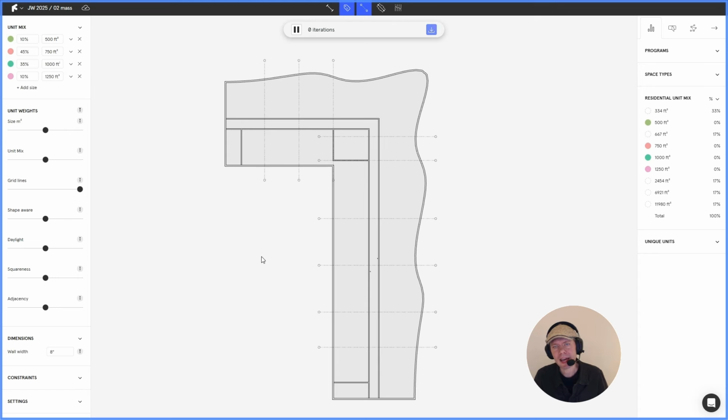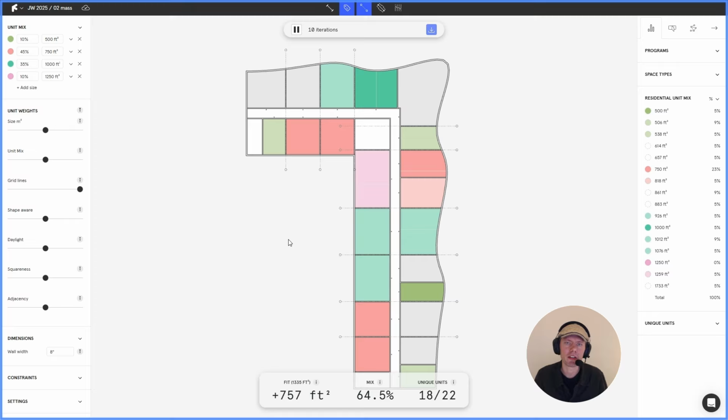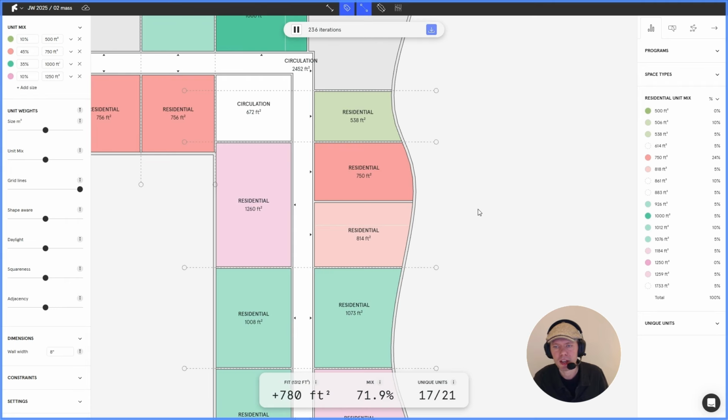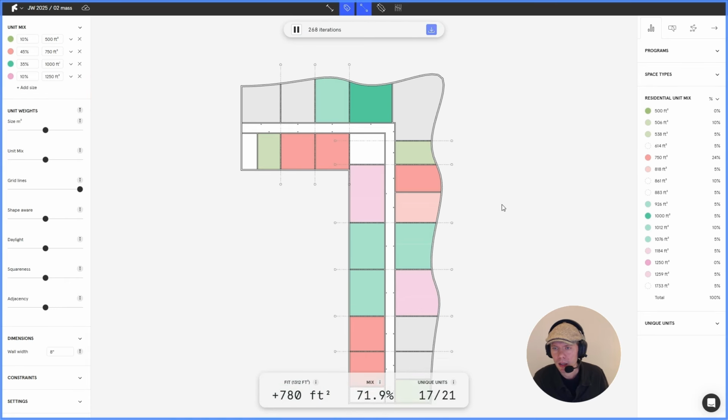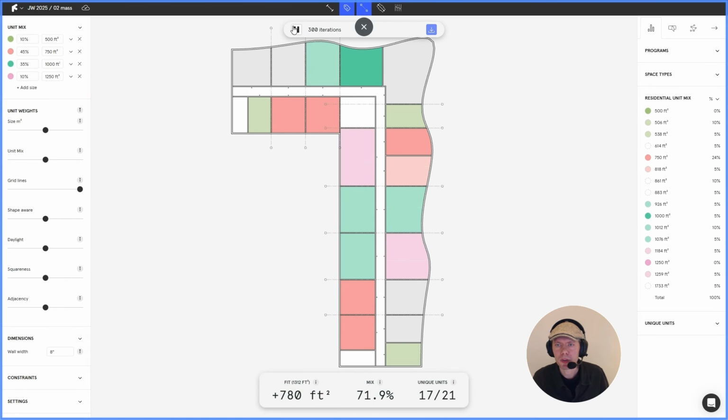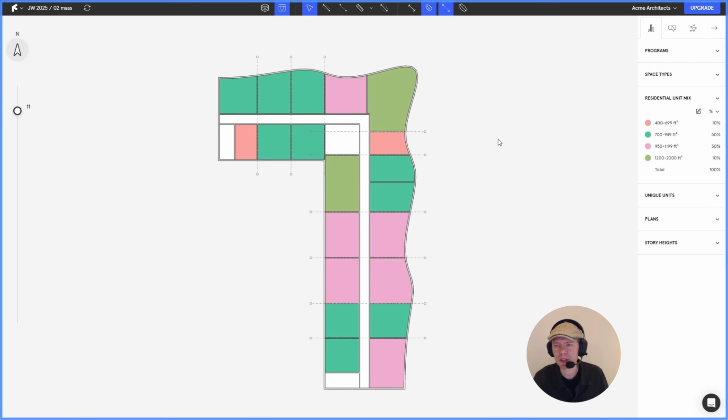What happens now is that the algorithms try to find the ultimate balance between snapping to the grid lines while still adhering to the unit mix that I provided. And this can be, of course, a challenging puzzle. So it's a great task for a computer to do. I'm going to pause it now and apply it. Of course, I could let it run longer for even better results.